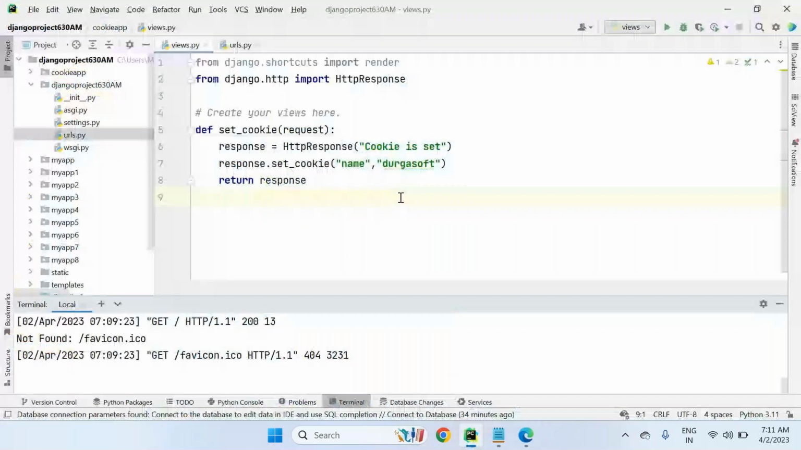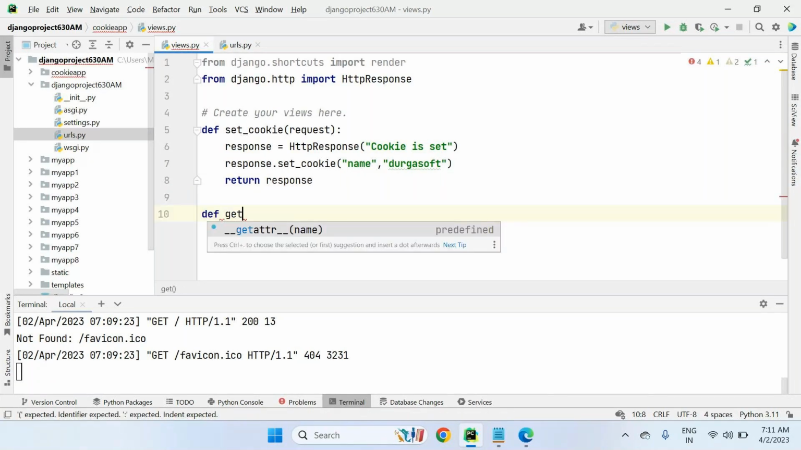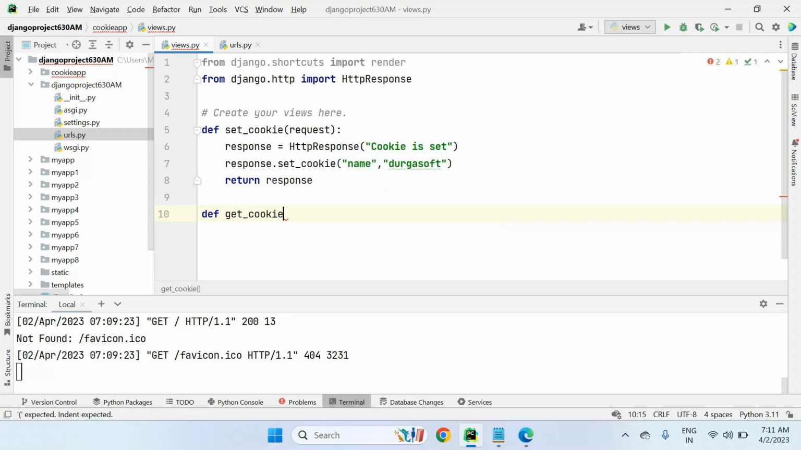Later we'll discuss persistent cookie also. So how to set time period for the cookie? Okay, yes. But before that, I want to get the cookie value. To get the cookie values, I'm going to create one more function based view, get_cookie is the name, any name you can take, request.